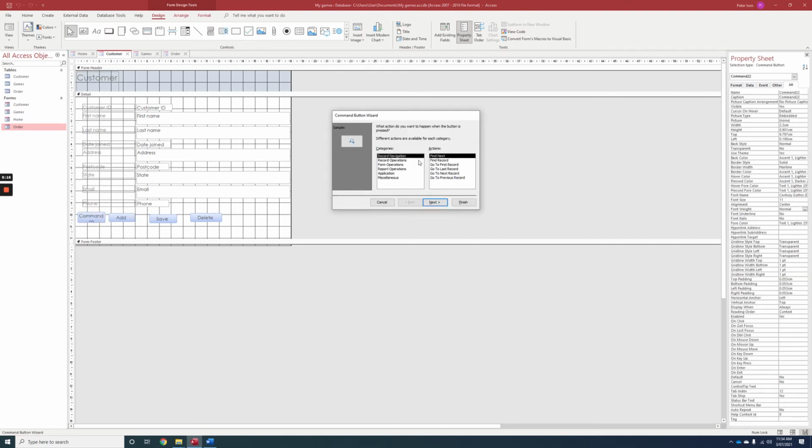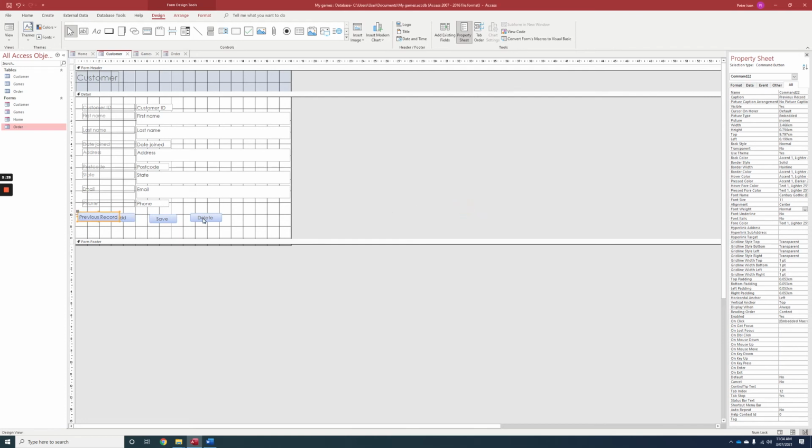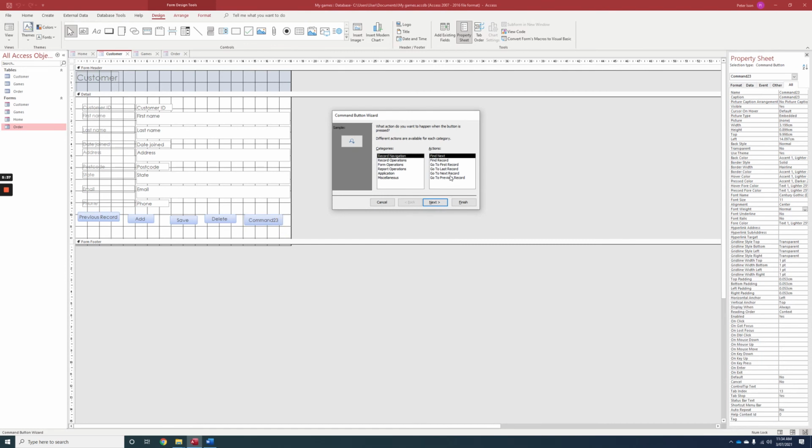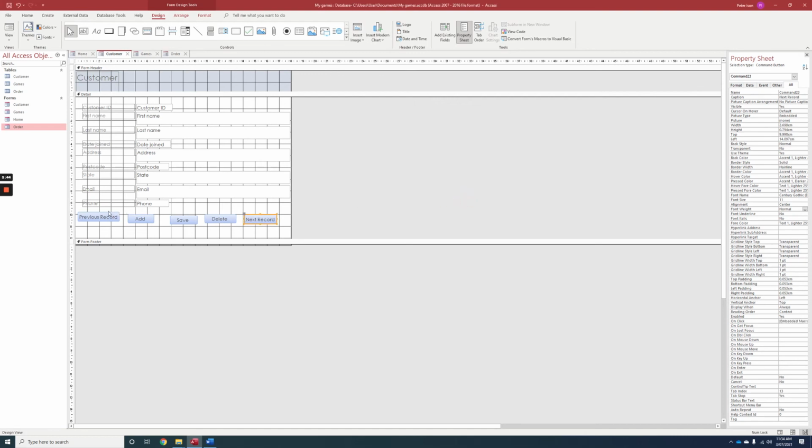And we will then go to record navigation, go to previous record. So this lets us go left and right for the records, which I'll show shortly. We'll leave it as a text. Finish. We might have to move some of our buttons around because of crowding. And then we draw our next button, which will be our next record. We want text. And then, as I said before, we want to put a home button in there.